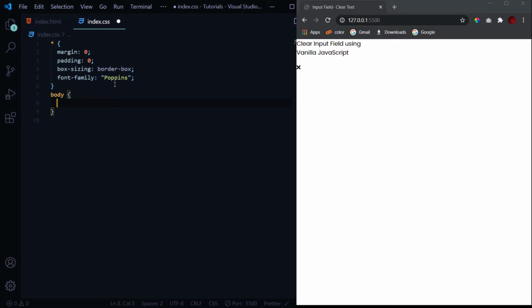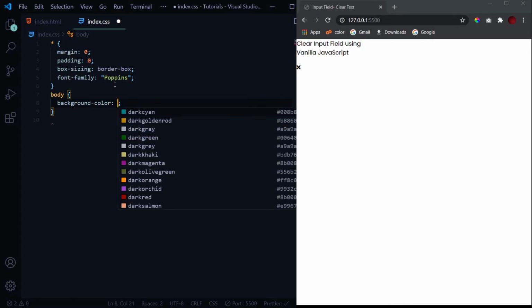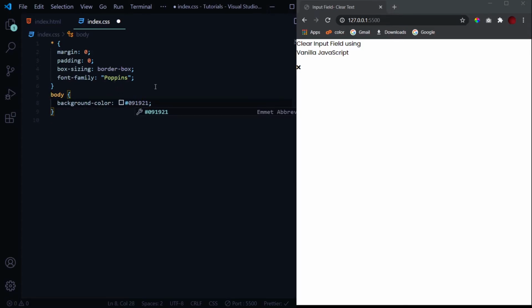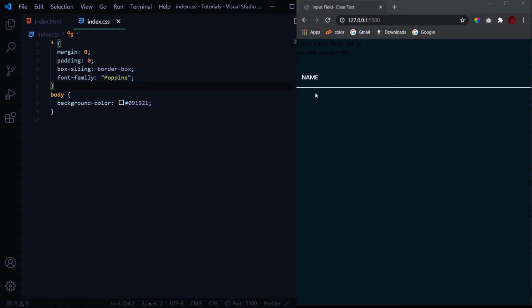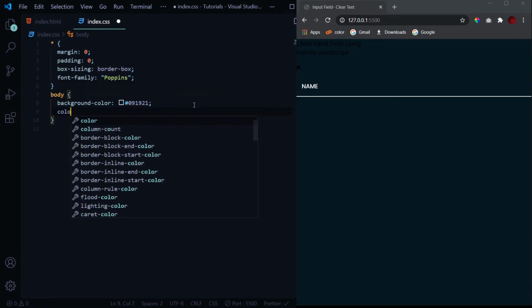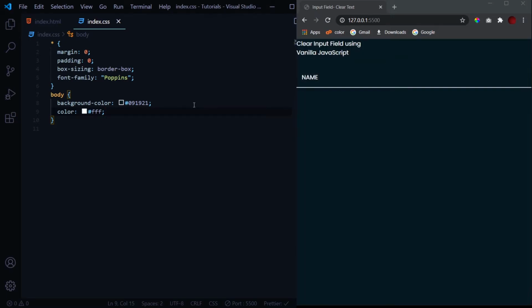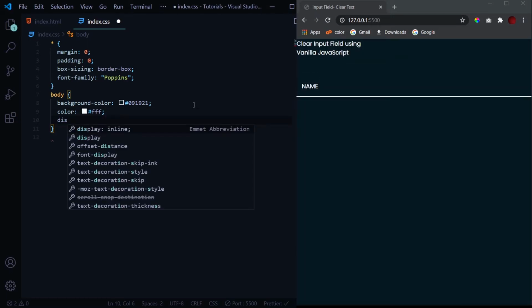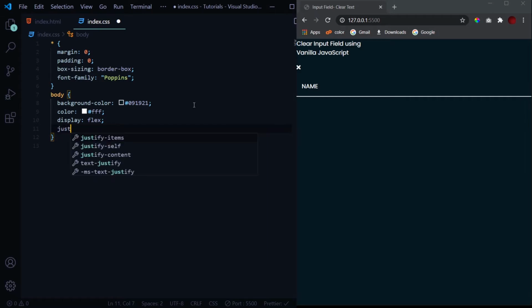Now to the body, we'll give it a background color of #091921. So now we are able to see this input field. Since it was white in color, we weren't able to see it on the white background. Now a color of white. Yeah, this looks good. A display of flex, justify content of center.